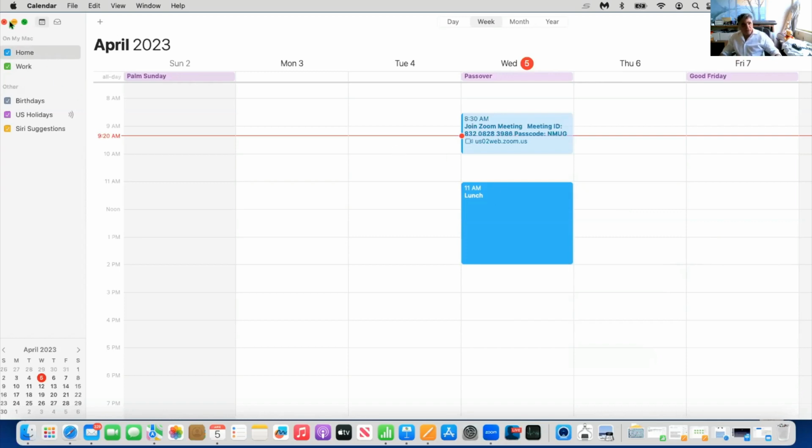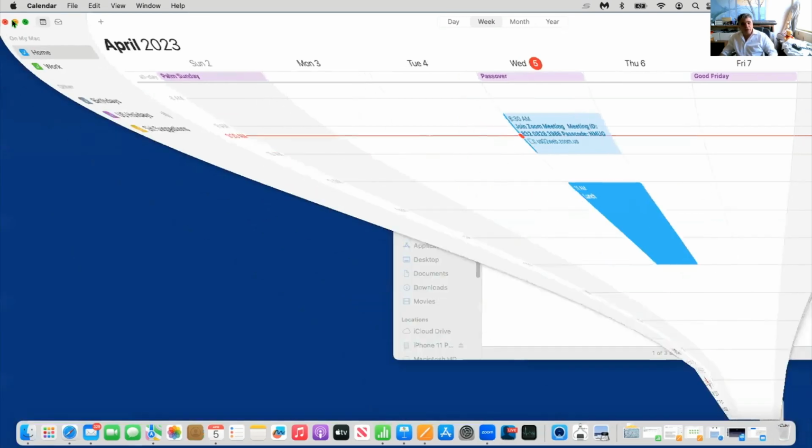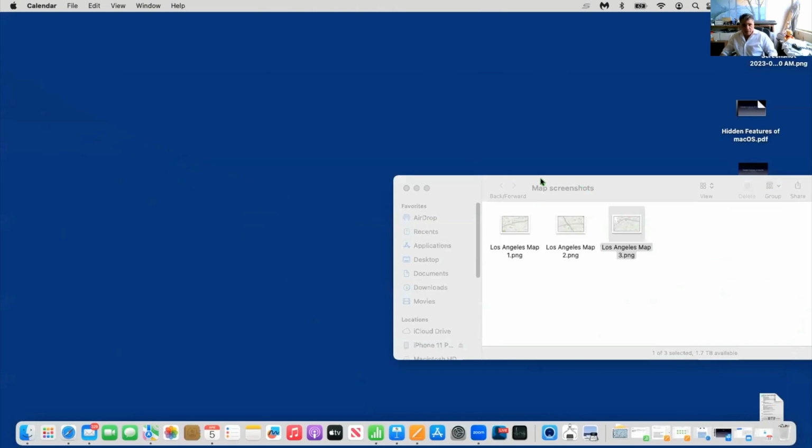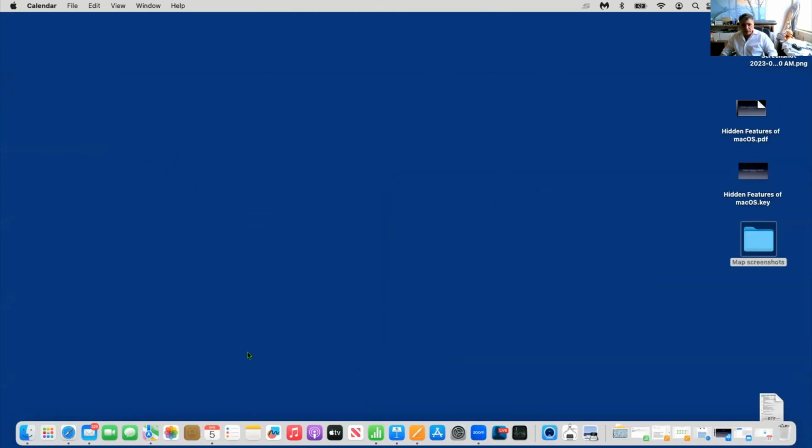Okay, that's all I have for you for the calendar. The calendar is pretty simple, but it's better when you know these things. Let's talk about our friend the dock down here. So here's the dock.